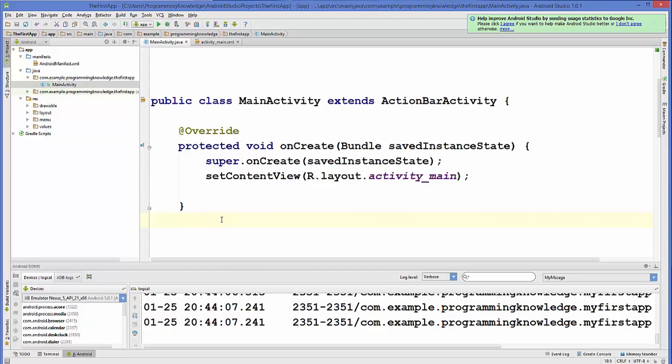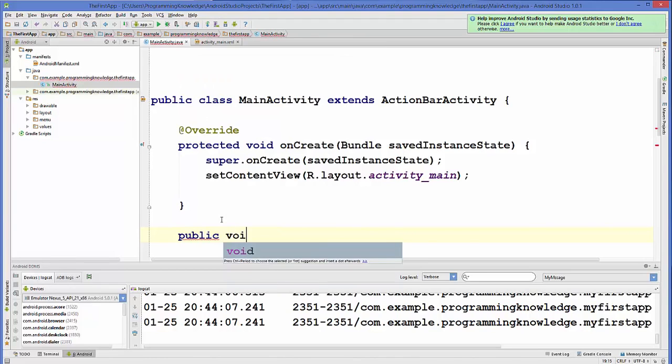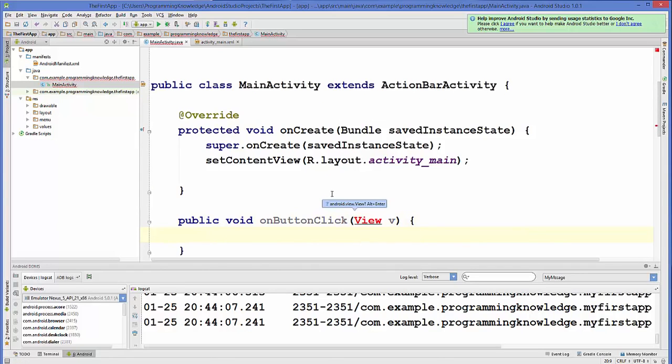Okay, so now in here what you need to do is make a public function to provide the button click event to the button. So we will just write public void, and then we will write onButtonClick. Okay, and then make a bracket here. I will change my text format, and I will write here View v. Okay, and then I will write something inside here.